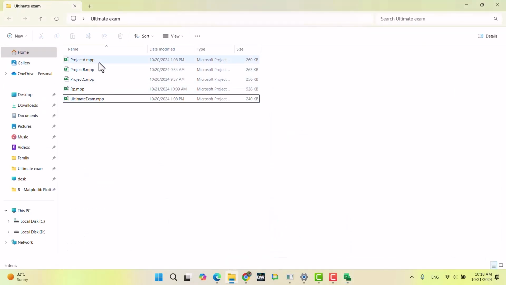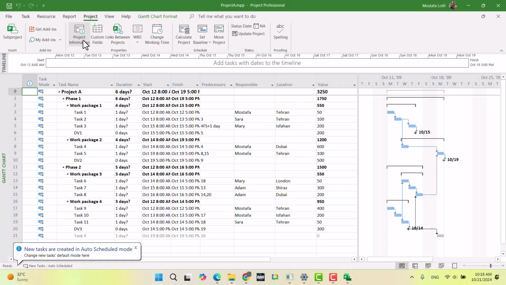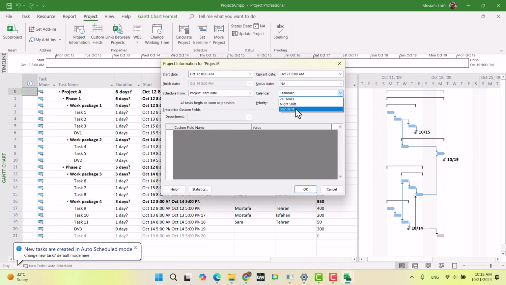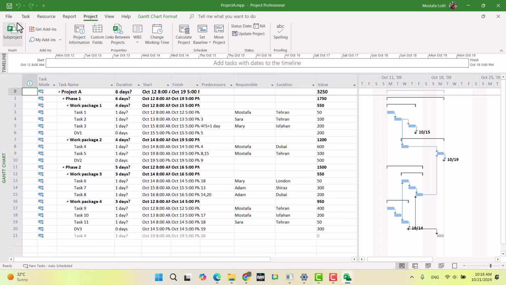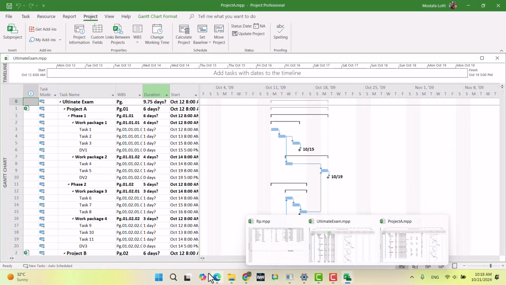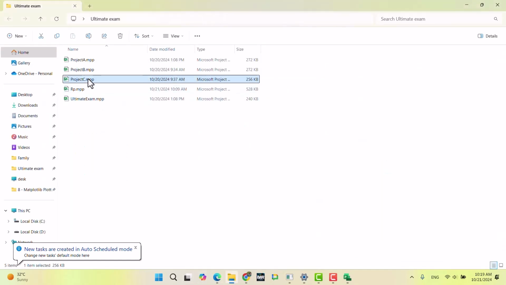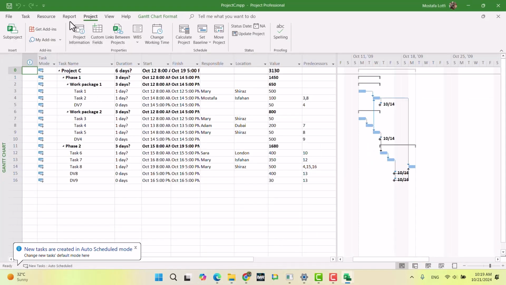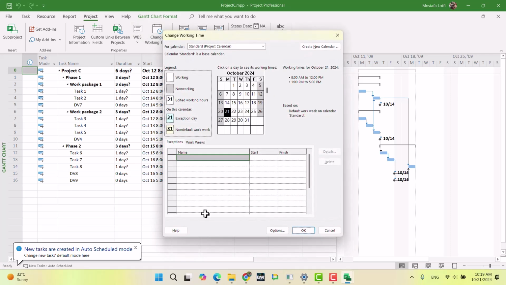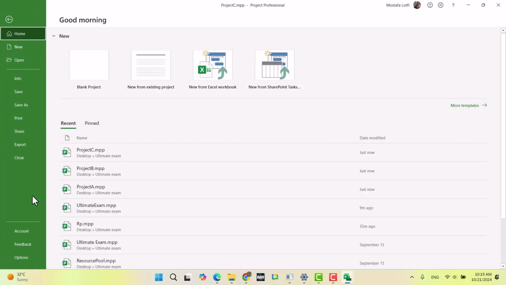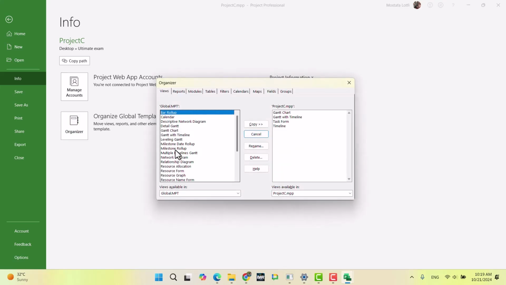And for the project, for example, project A, project information. See, the calendar does not exist here. Let me open B, open C, and change working time. Where is the organizer? We used to have the organizer in this page. File, info, organizer.